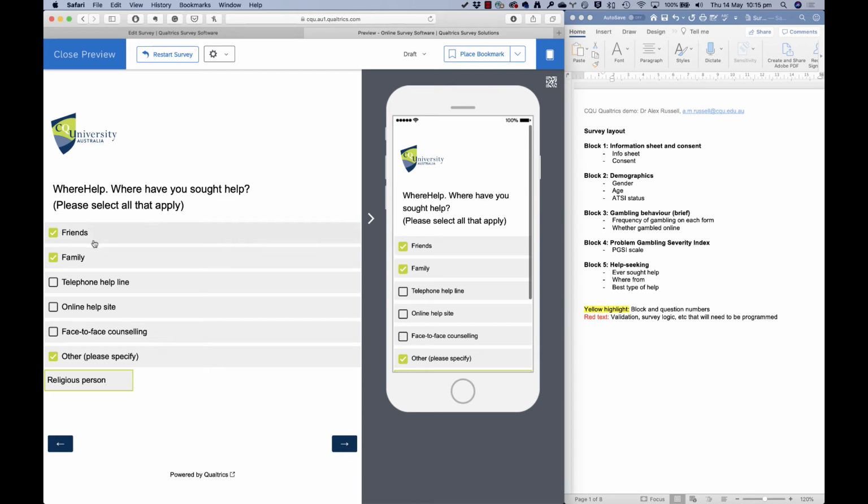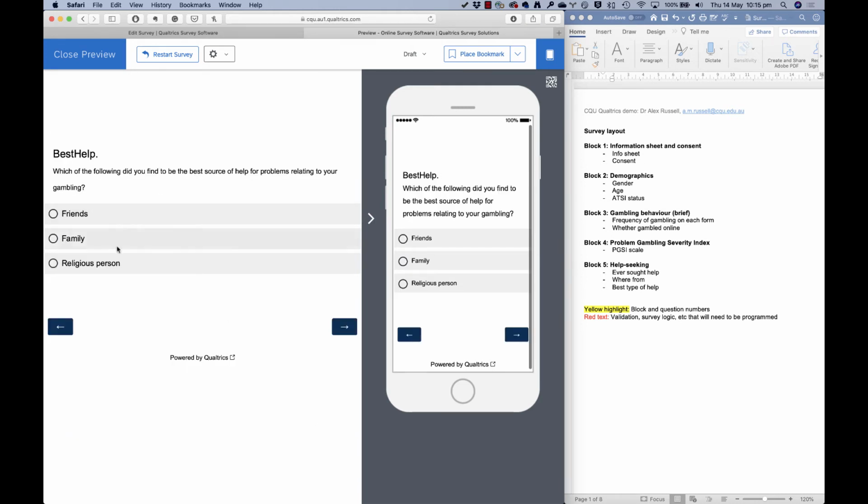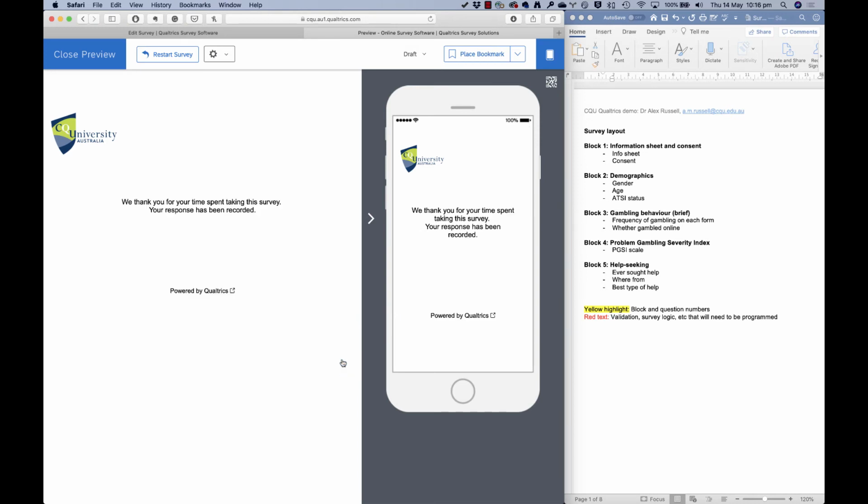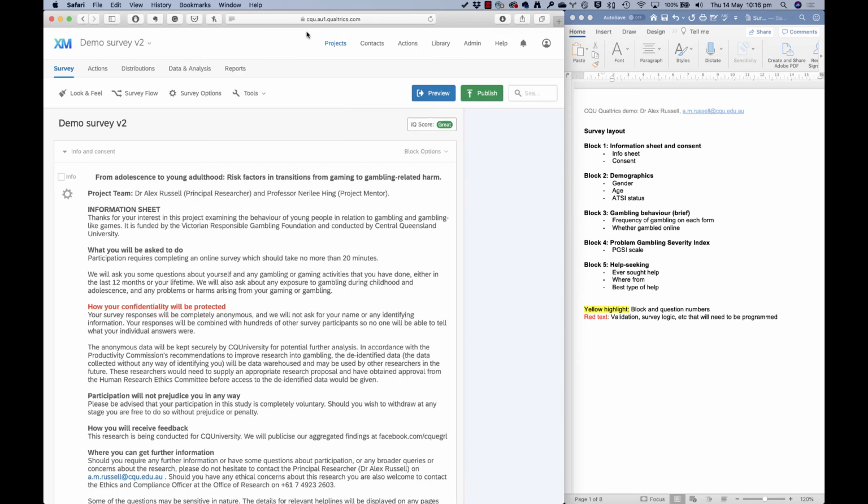So remember, the next question carries over whatever answers I selected here. So I should see religious person, friends and family. And that's exactly what's happening. See, it's piping through whatever I said in the previous question. So I'll say that that's the best source of help for me. And that's the end of the survey. So that's how you can use previews to try and test your survey out.